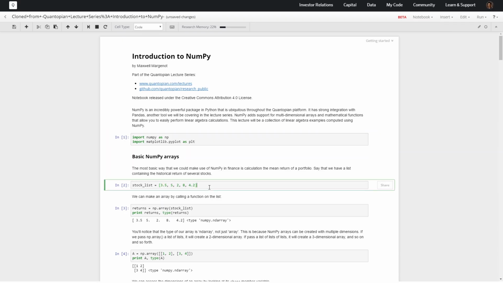In this list, what do we have? We have 1, 2, 3, 4, 5 returns, and we're going to store this list into stock list. We can make an array by calling a function on the list, using numpy.array, and store this into returns. Then we print the returns out as well as showing what the data type is. It shows that the returns is the same as the list, except this time around the data type is actually a NumPy array.